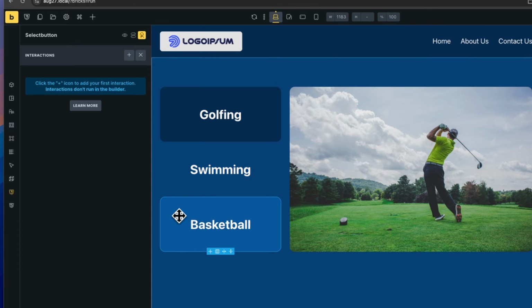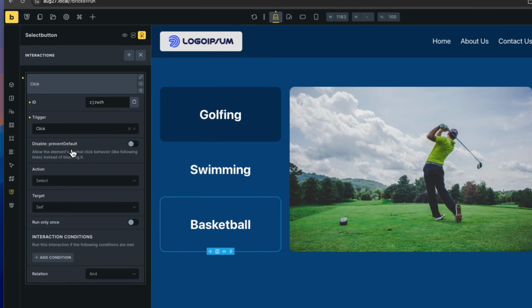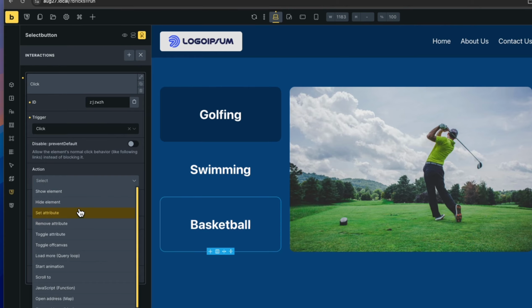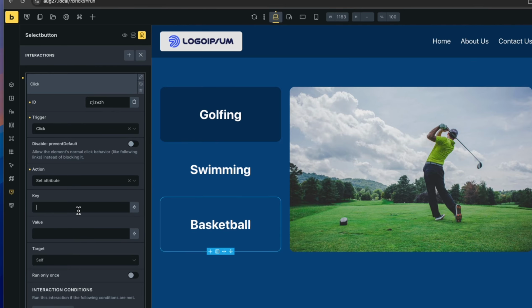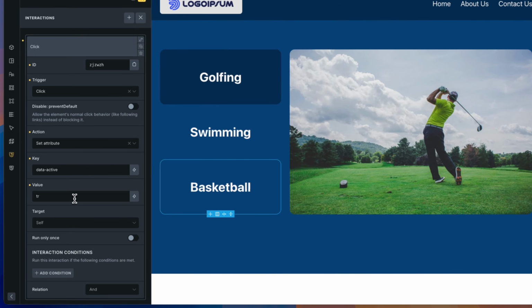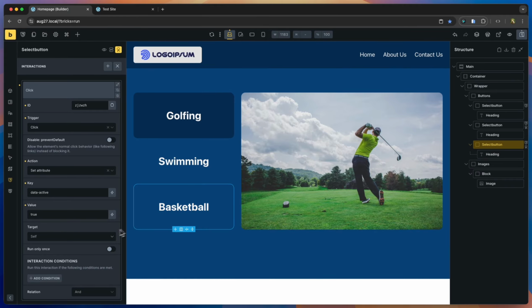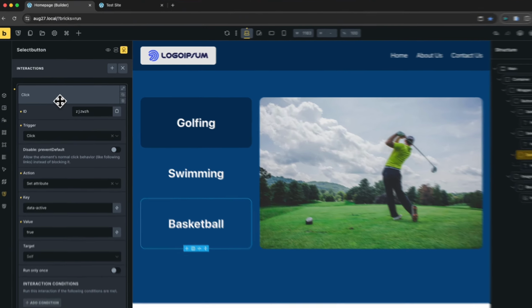However, let's go ahead and add the basketball one on click again, because they're all going to need this. On click, set attribute, data active to true. And again, we're leaving that as self because it's this one, right? So good enough.